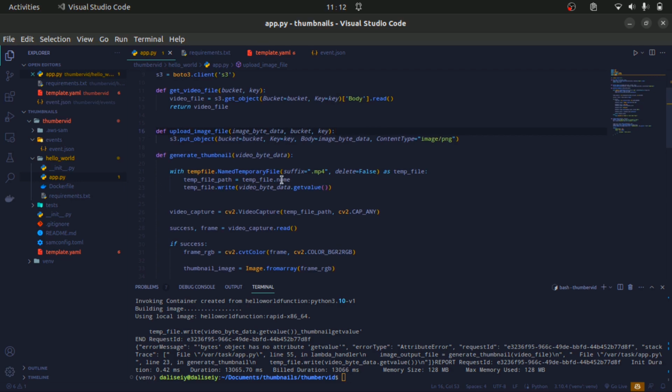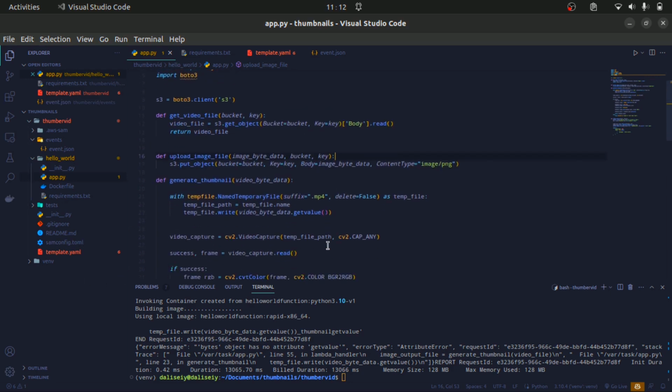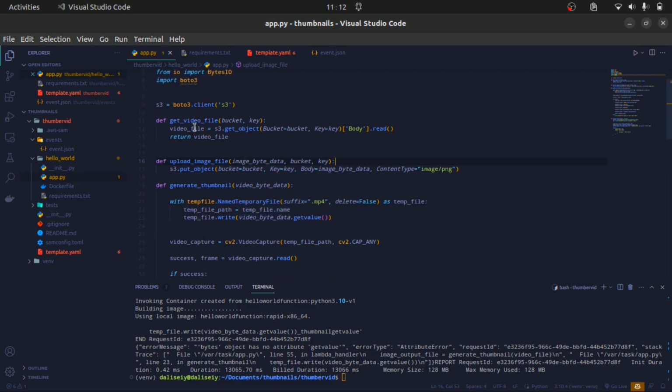So here's the thing. Prior to when we were creating this thumbnail application, we were passing a video file and we were using BytesIO. So our video byte data was basically an io.BytesIO file. This time around, it's not an io.BytesIO file. It's basically a bytes object. So S3 is giving us bytes, so we do not need to use getvalue anymore since our video byte data is already in bytes and not io.BytesIO.